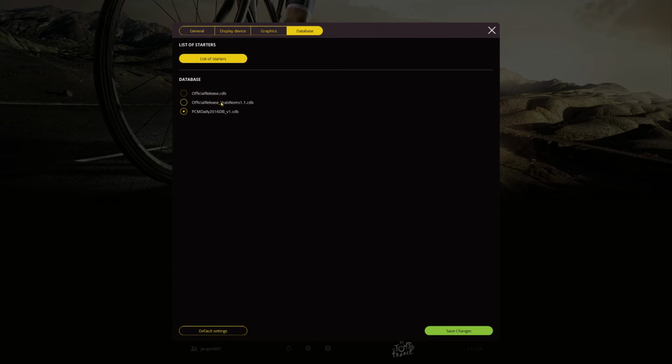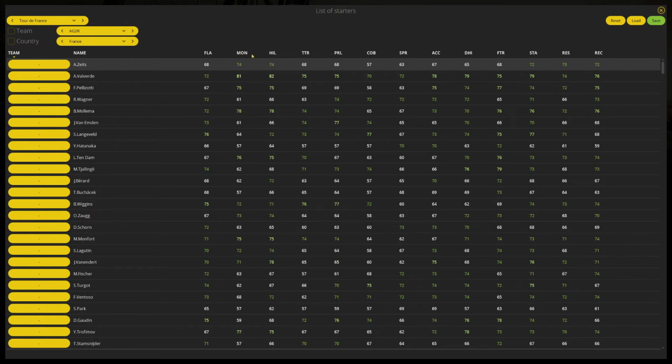This one is one I've installed just the day the game came out, which pretty much fixes all the names in the game, which is nice, so you don't have to look at Froome, and instead it's Froome with an F instead of a V. And this is the one we just installed, the PCMDaily database. Pretty much press this one if it's not already selected. Press save changes. You can always check down here by looking at list of starters if it's actually the real names or if the stats have been updated.